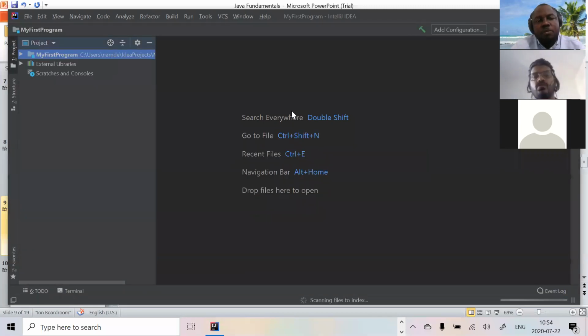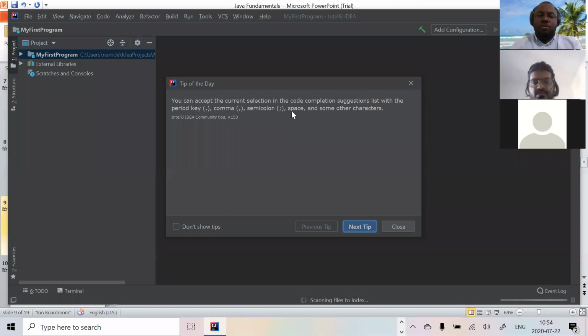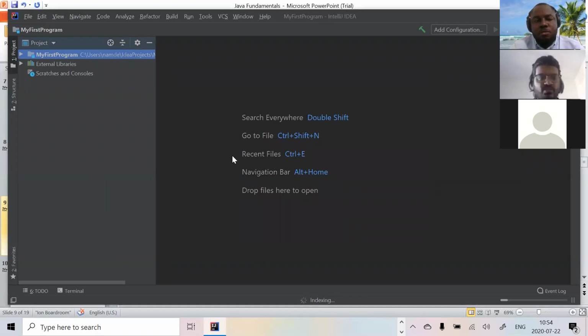When you create a new project, it also gives tips. You can read through those tips when you actually know what you are going to do, then they will be really helpful. But for a first-time user, for beginners, these tips will not make any sense because you don't know any of them. So I'll close the tips right now. Okay, so I created this my first program as a Java program.